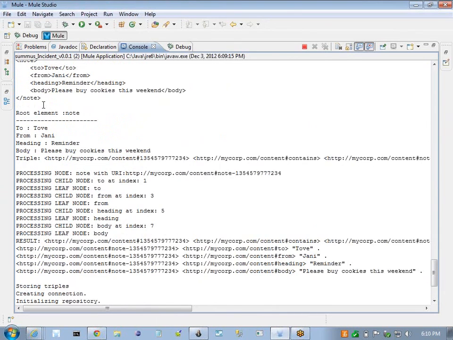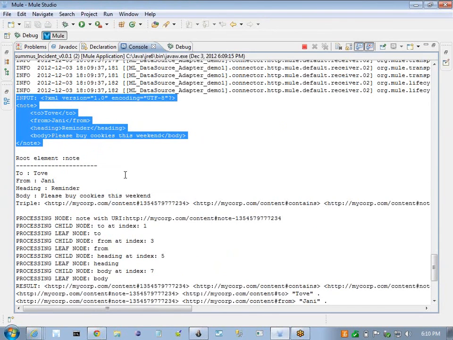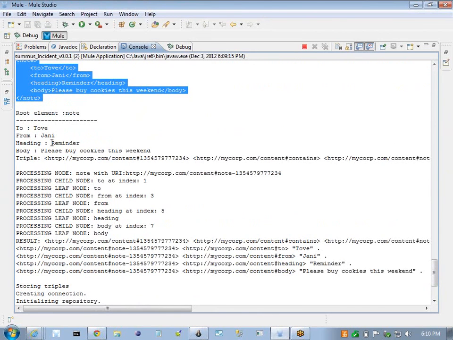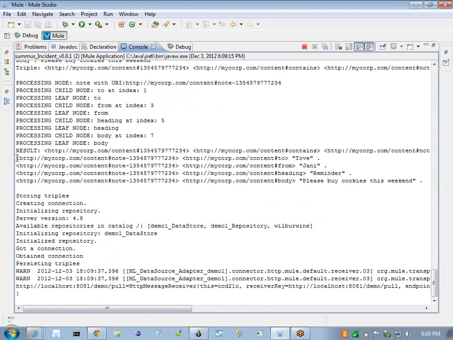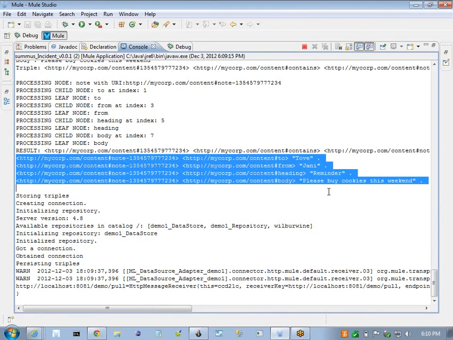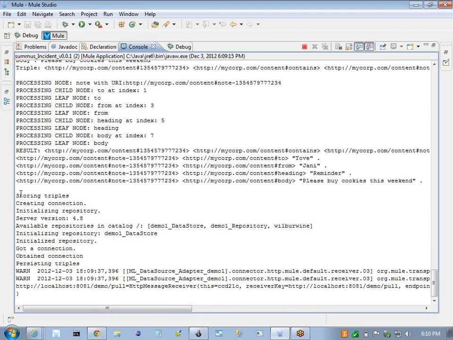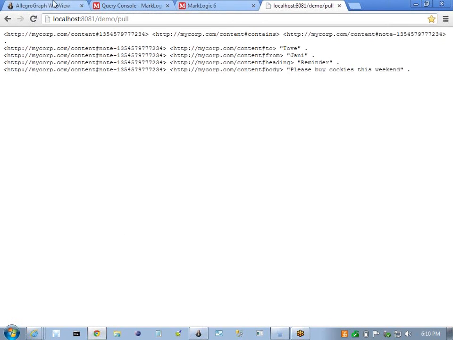And we can see here's our document coming in. We have our input document. Then the document is being parsed, mapped, and here are our resolved triples. And we see we have a few triples here, and we see also that the triples have been persisted successfully.